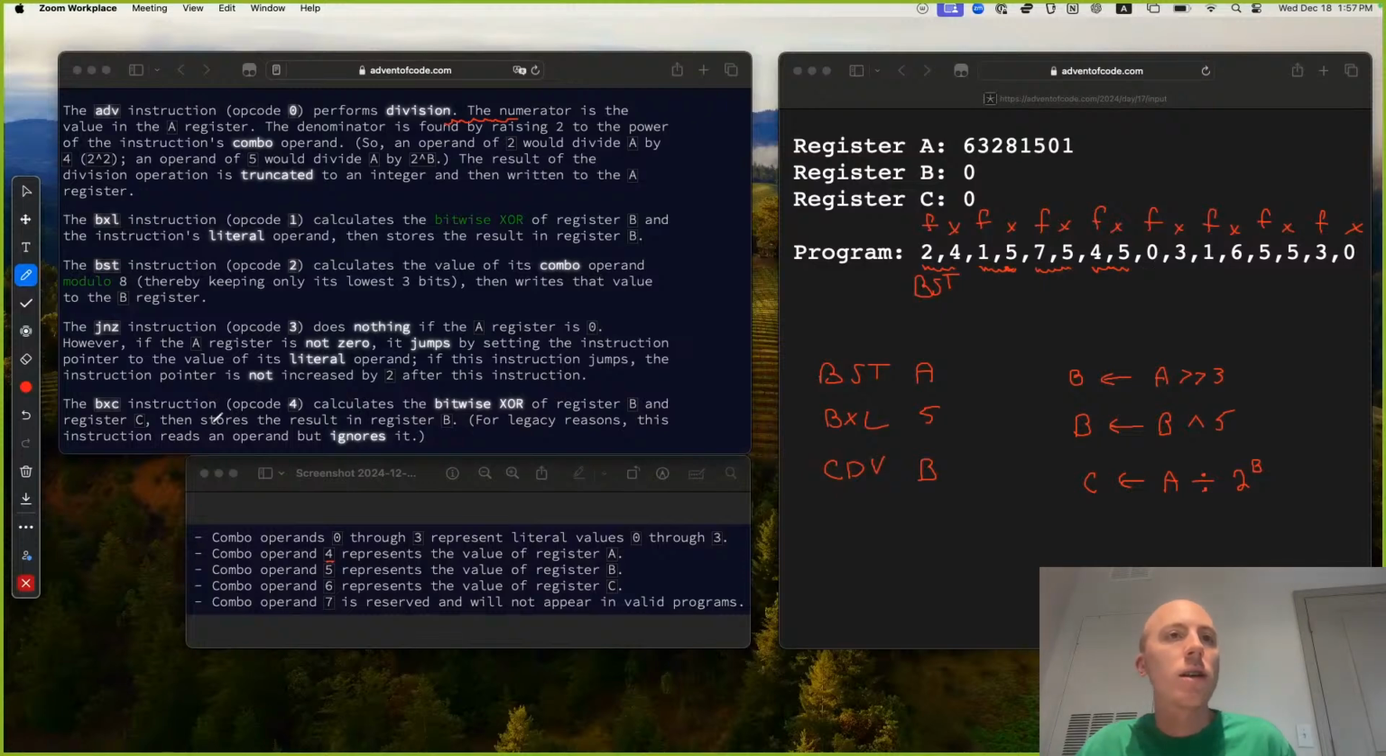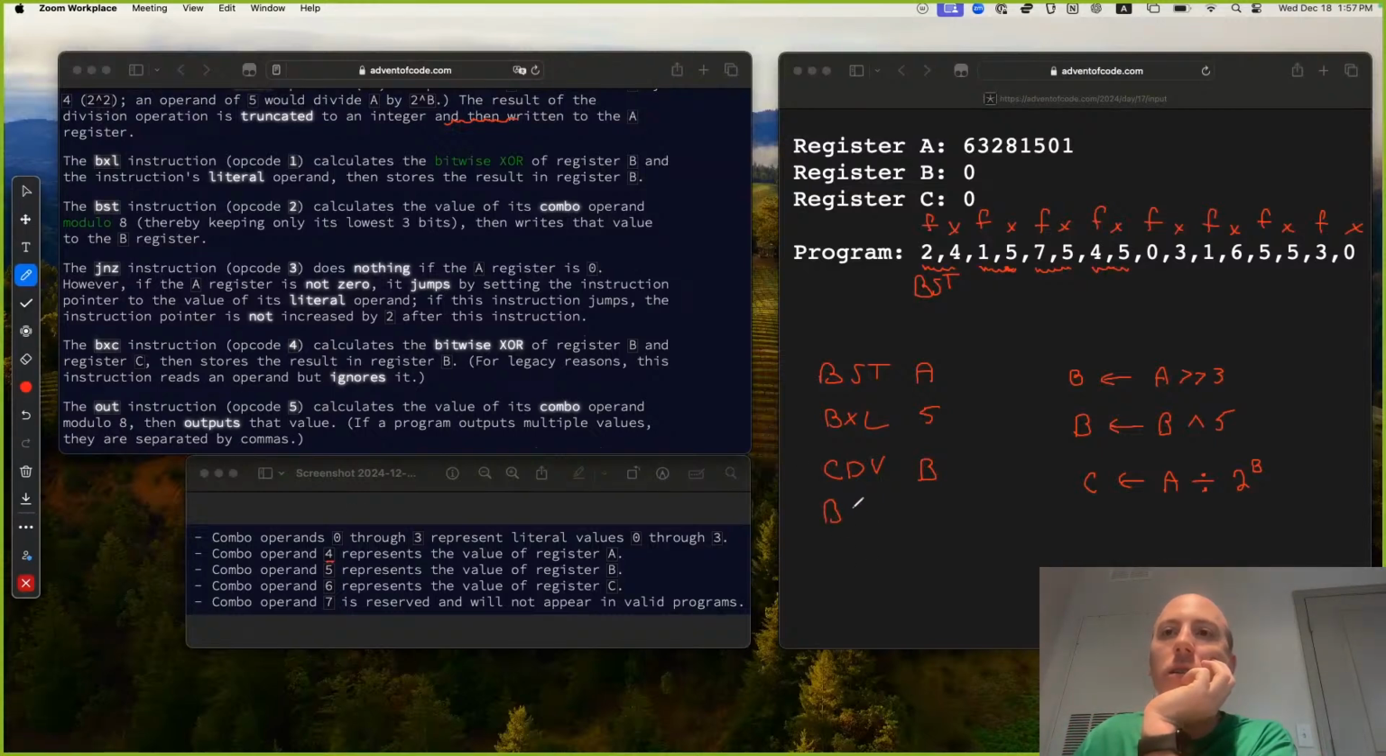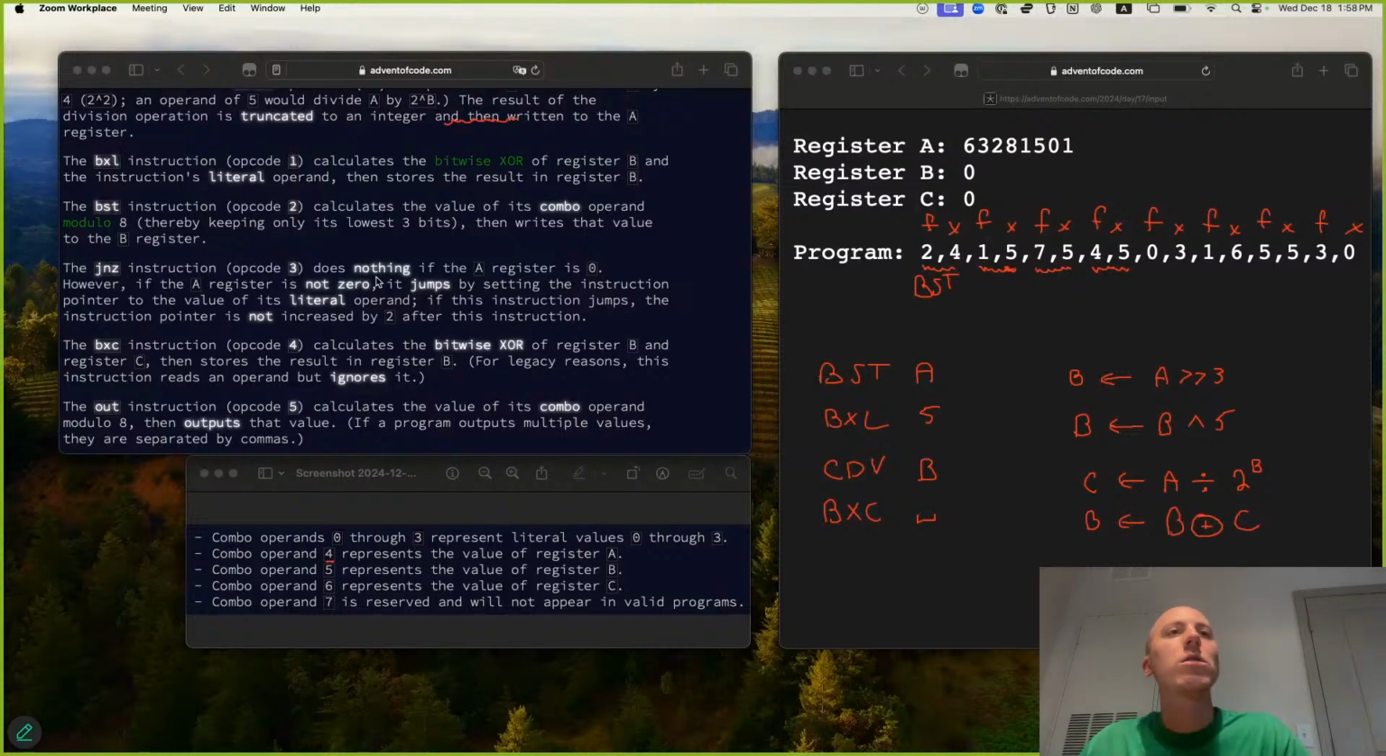Yeah, 4 or 5. Opcode 4 is, okay, BXC. BXC, the bitwise OR of B and C. That's pretty simple. Let's write bitwise OR as this instead. B bitwise OR C, BXC stores the result in the B. BXC just has no operand. Okay, now 0.